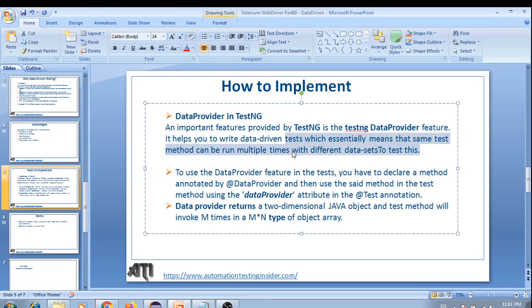Using the @DataProvider annotation, we can pick the test data and supply it to our test script. I'll show you in a couple of minutes with the help of a demo. To use the DataProvider feature in the test, you have to declare a method annotated by @DataProvider. We'll maintain one separate method where we use @DataProvider, and then use the set method in the test method. In that separate method we'll use this annotation to pick the test data and provide it to our test scripts.